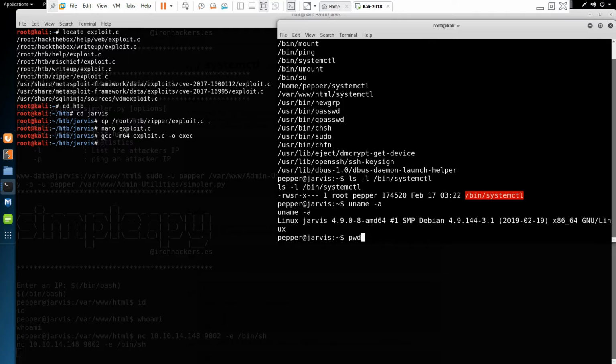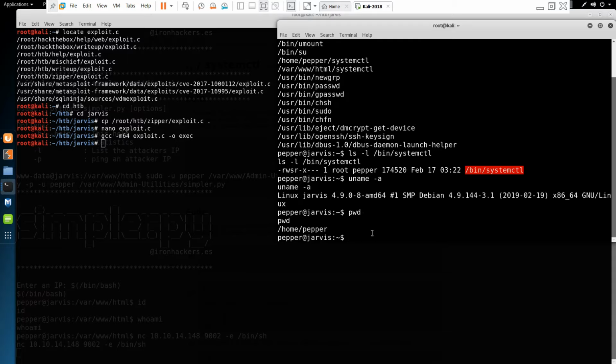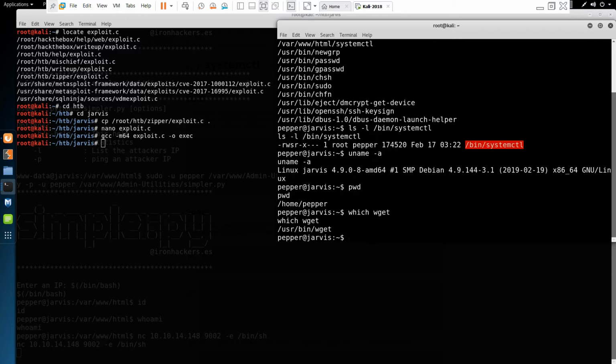So let's have a look. Where are we? We're in Pepper's directory. So which wget? We have wget installed. So I'm just going to start up a simple Python HTTP server here on port 80. And then we're going to use wget to download the file.